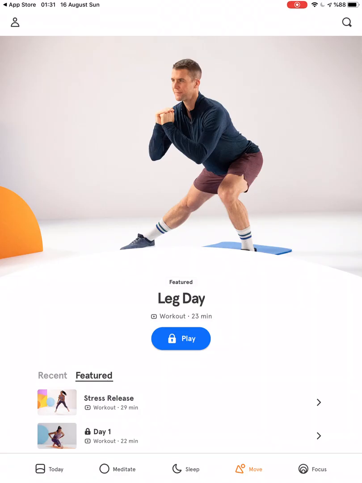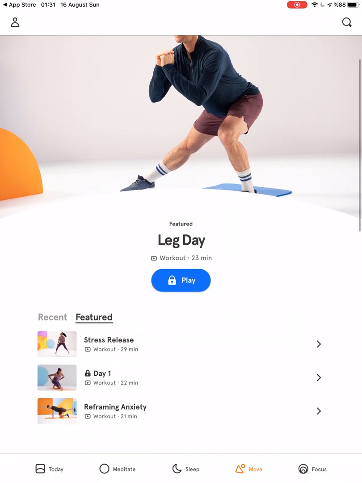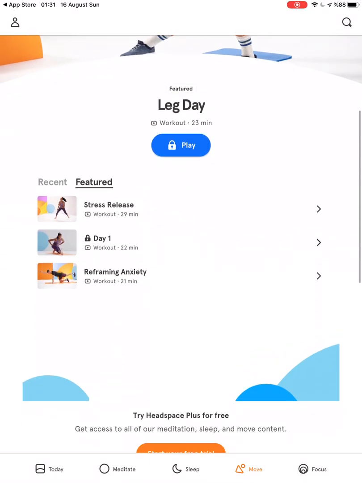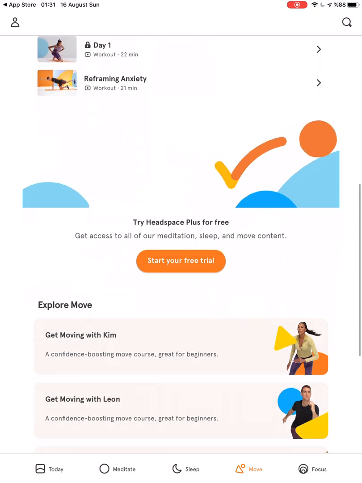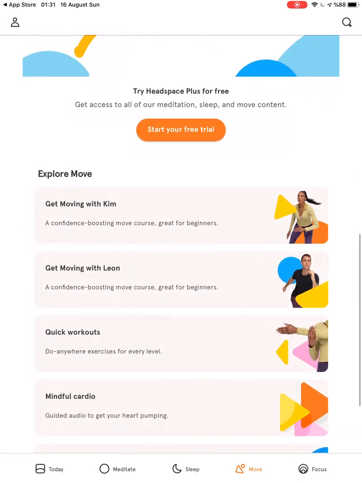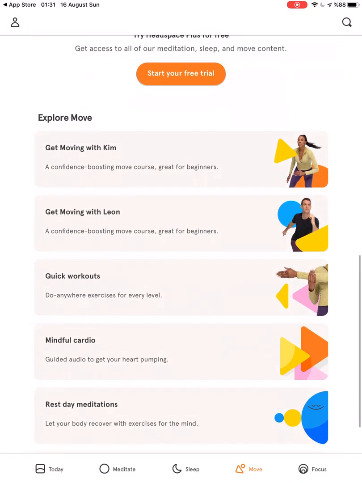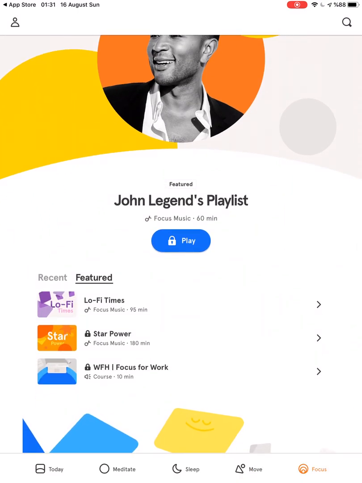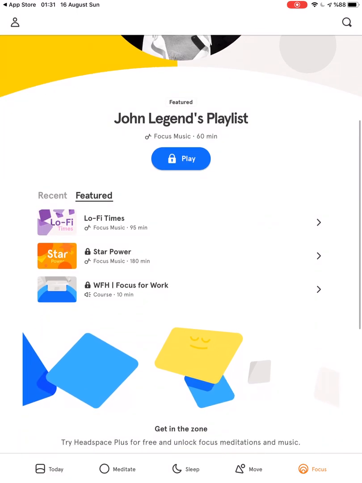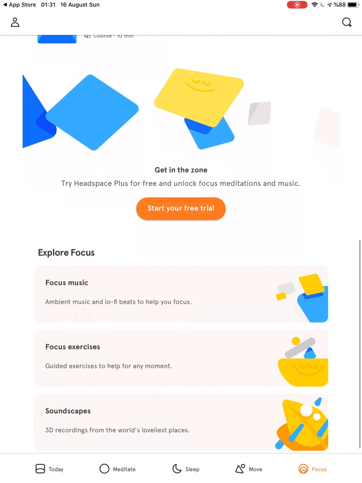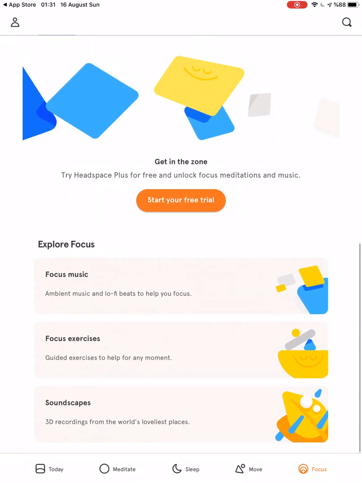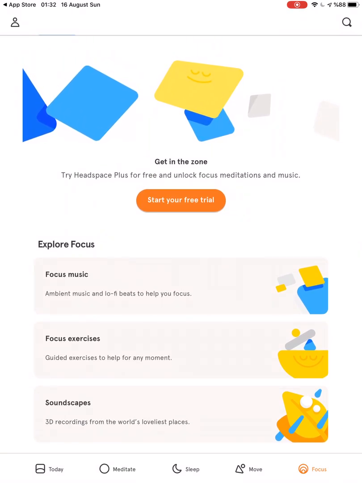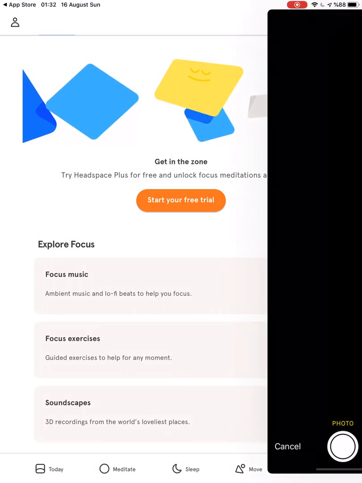And the other part, move, so you can just do workout from there. I think that's a good feature. And the other thing is focus. So from John Legend's playlist, you can just listen to focus music, and I think that's a good feature again. Soundscapes, focus exercises, focus music, so you have so many options.